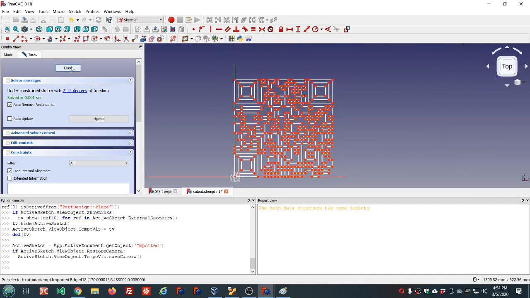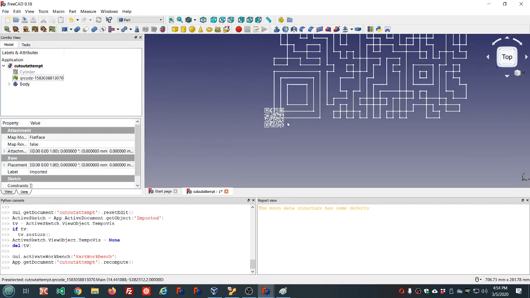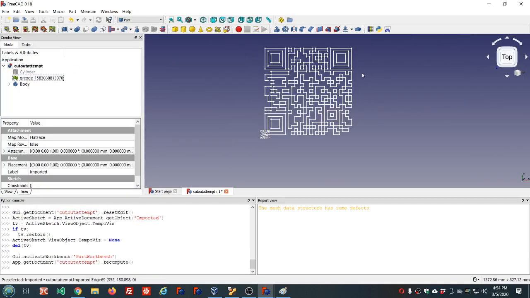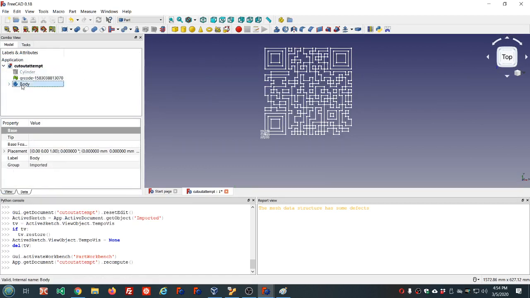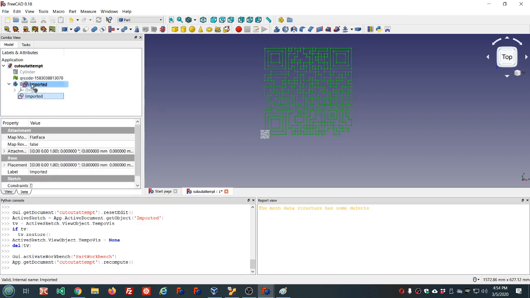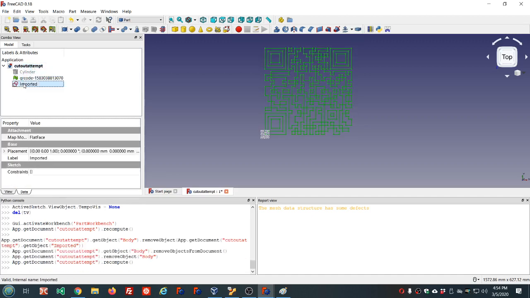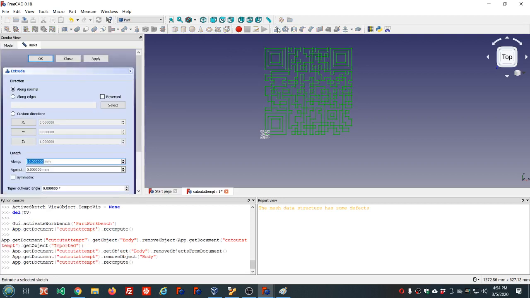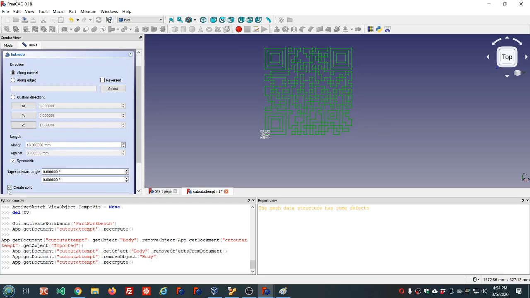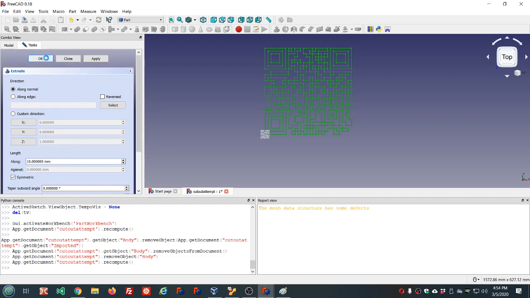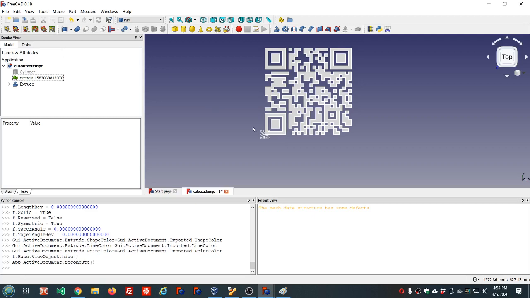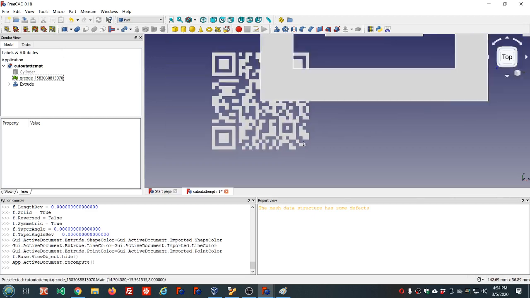2112 degrees of freedom, but we're not going to bother trying to constrain that. And I'm not going to try to use Part Design either, so I'm going to drag it out of this body. Delete that body. We're going to do this in Part with the extrude operation. Choose symmetric. Create a solid. Okay, so that looks pretty good except for the scaling.